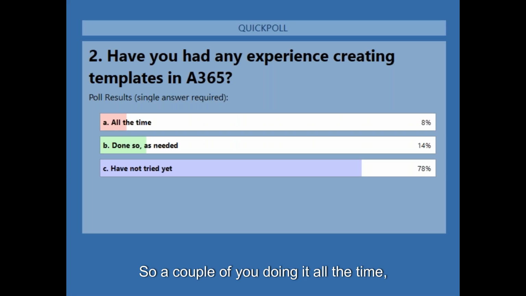So a couple of you are doing it all the time, which is good. So again, hopefully I'm going to show you a couple of tips and tricks that might make your life a little bit easier on this. Many of you have done so as needed. I get that because a lot of times a template is kind of a one and done type of thing, and every so often you might have to go in there to update it. But for the most part, once you've got it, you've got it. And those who haven't tried it yet, hang on, you're in for an interesting webinar here today.